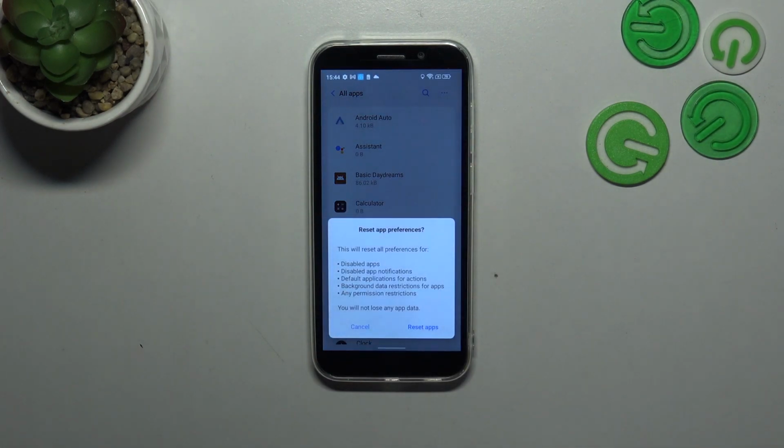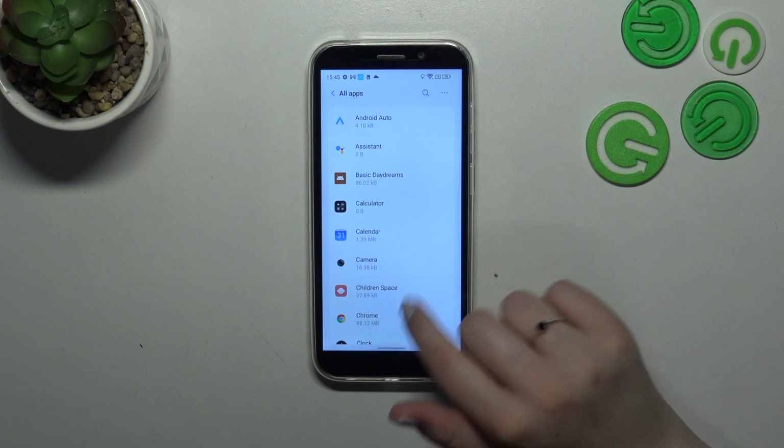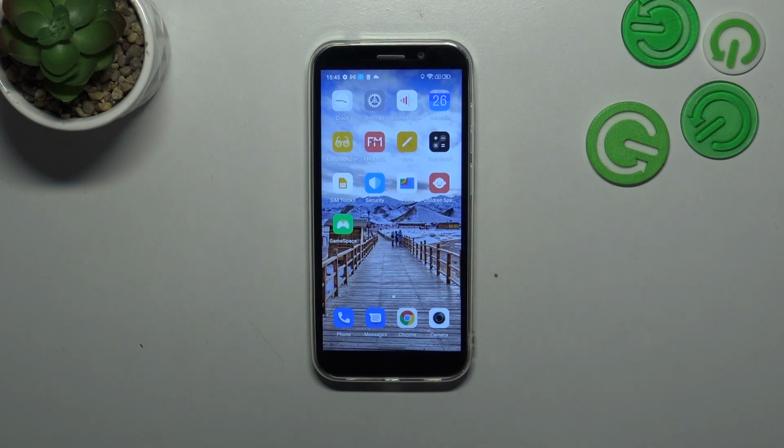Now let's tap on reset app preferences, and as you can see your device will inform you what it will actually reset, so the disabled apps and their notifications, default apps, background data restrictions, and any permission restrictions basically. You will not lose any of data, so no worries, just tap on reset apps right here, and basically that's all. This is how to reset app preferences in your DOOGEE X97 Pro.